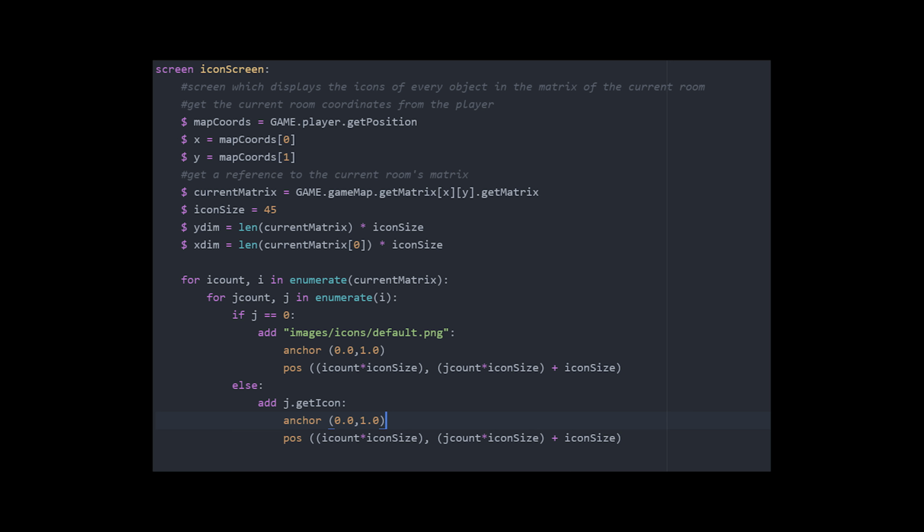And then we're going to set the anchor position to be the left-hand corner on the bottom. So 1.0 is our Y for our anchor. Anchor is a command that tells Ren'Py, when you display this image, the X and Y coordinates I give you correspond to this part of the image. So in this case, I'm saying the bottom left-hand corner.